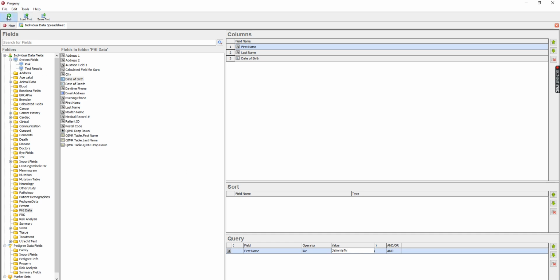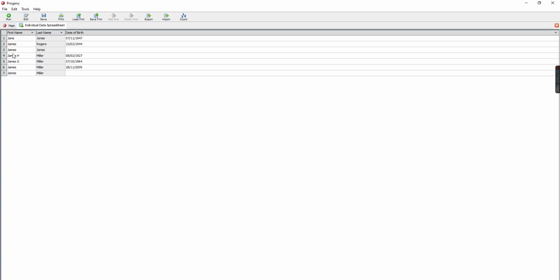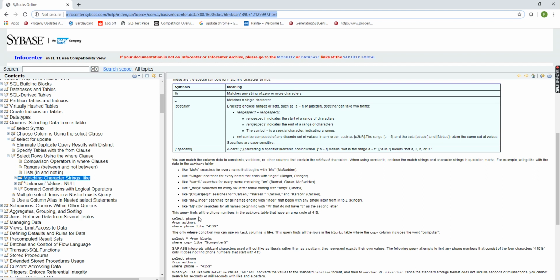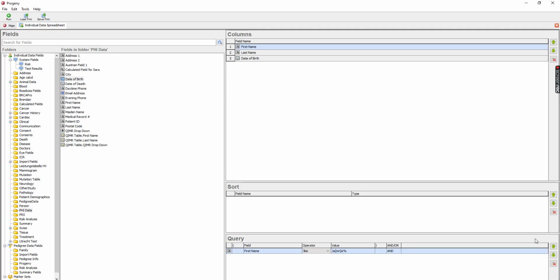So if we run that, you'll see it's pulled up all the Jameses, but it's got a wildcard at the end. So James H and James G also count, and it's also picked up Jane as well. Okay, so that really worked well. You can obviously do is not like, and it will do the reverse of that query. So going back here, there's another interesting one, which is for all names beginning with such a letter, but don't have the letter C as the second letter. So that's okay, but it's not going to work well for first name.